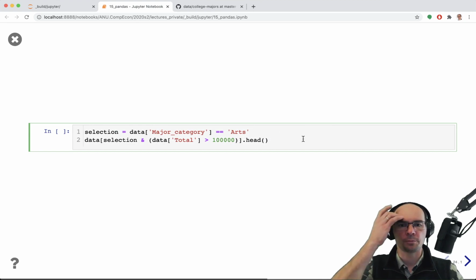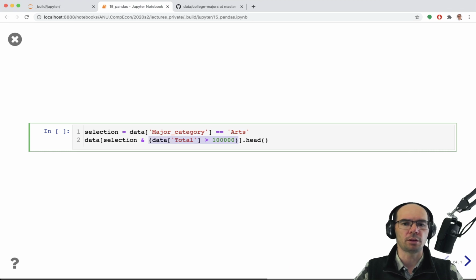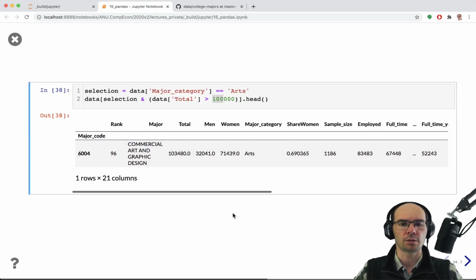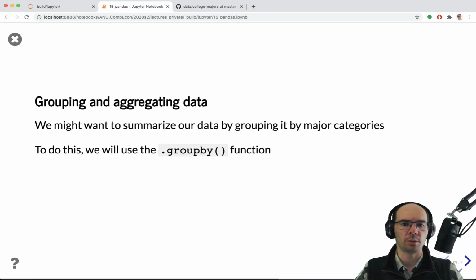All right. We're doing it the same, but we also want to see not only that it's arts, but that this is a major that leads to a salary of over $100,000. And there's only one such major, commercial art and graphic design. So if you want a higher salary in arts, that's what you should be doing.